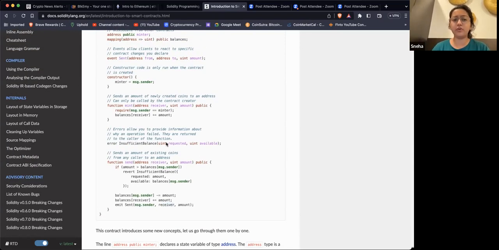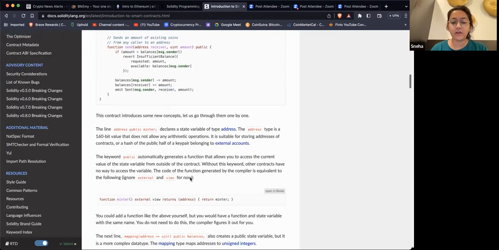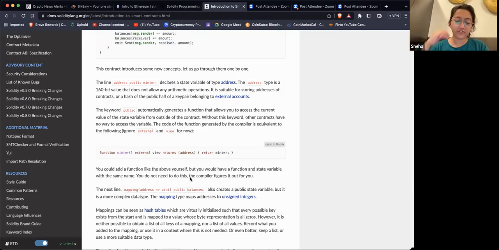Okay, so basically, when you're talking about event and emit, it is there to show you that this particular thing has executed.